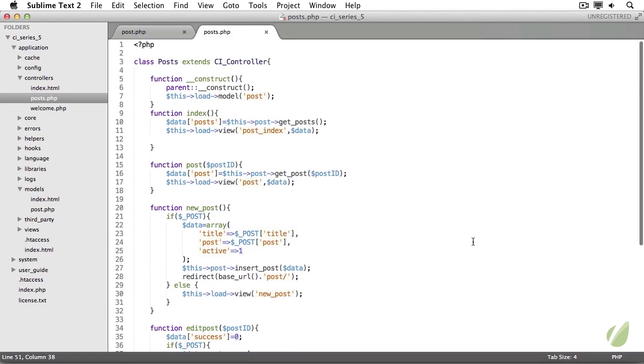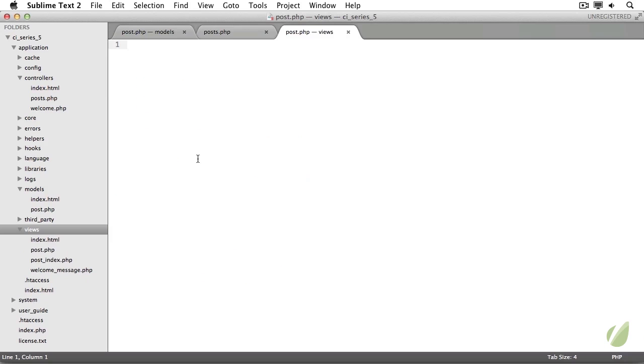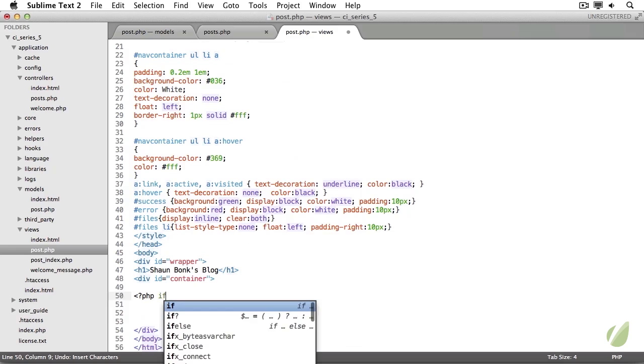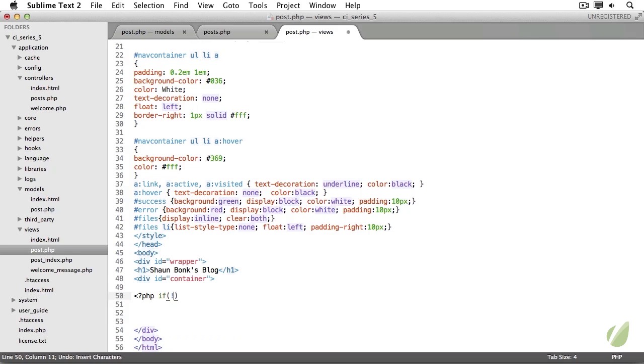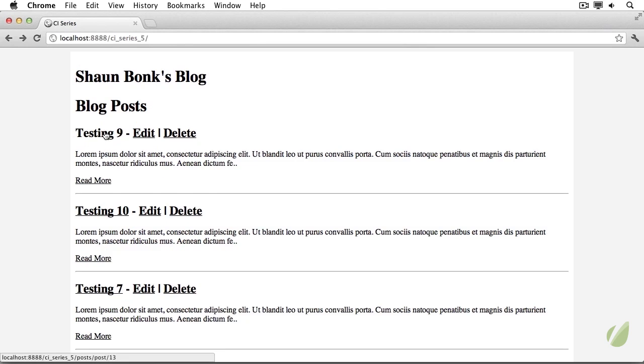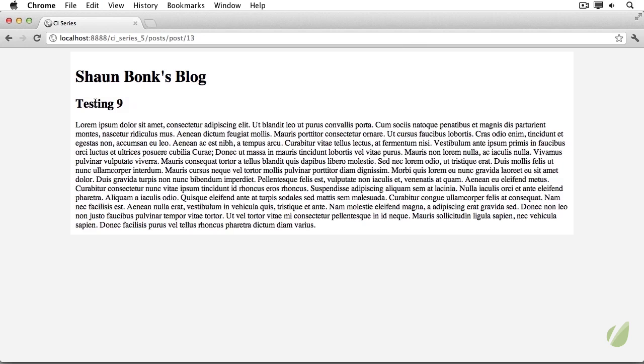Let's first make the view for a single post. I'm just going to add the standard header and footer stuff. What we want to do first is we want to see if post is set. So if it isn't set, then the ID was wrong. We'll add an error message. Otherwise, let's show the post. Let's just show the post title, and then let's show the post description. And it's really that simple. That's all we need to do. Let's go ahead and look at this. We're on our page, and let's click on Testing 9, and now we can see the post title and description. It's that simple.